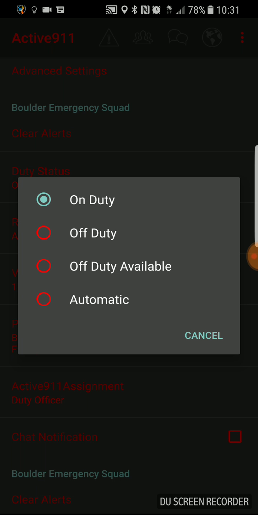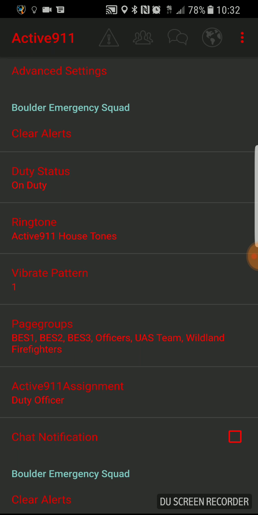Obviously, if you're on duty, we encourage you to hit that on duty button. This does not take the place of the policy of BES and the Boulder County Regional Communications Center, which requires us to wear voice pagers. It's just another way to be alerted for calls in addition to that.